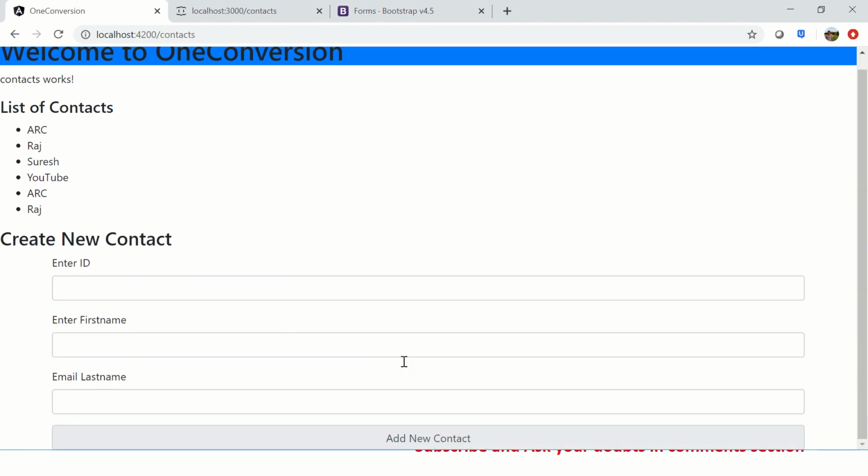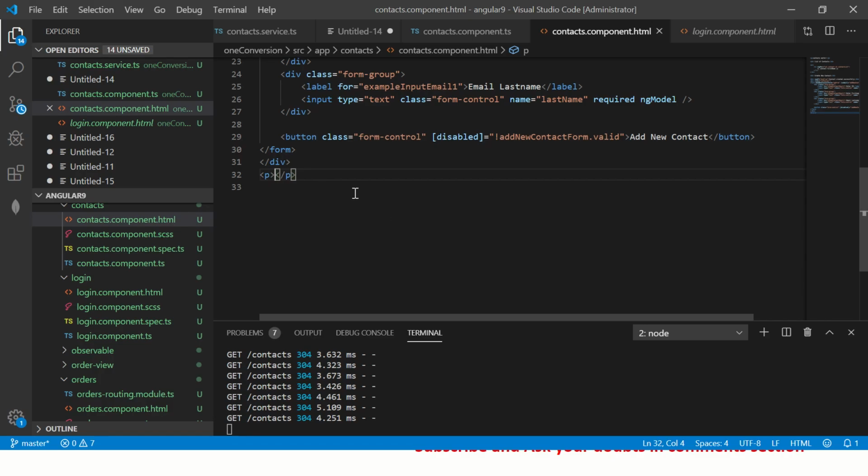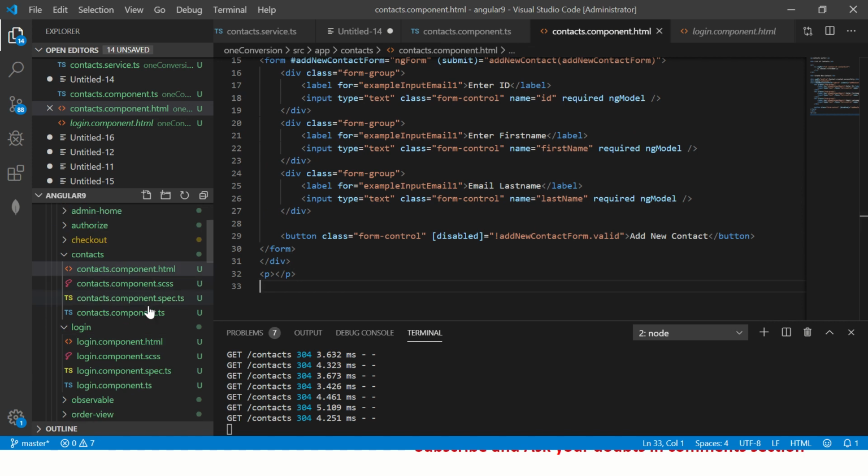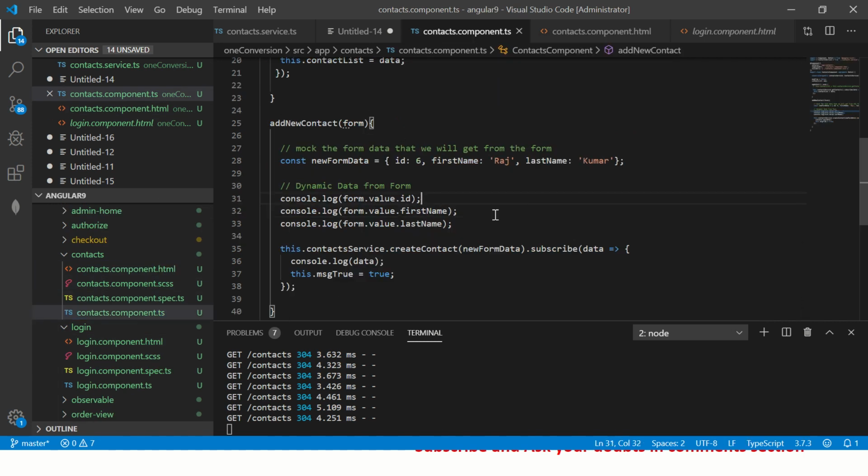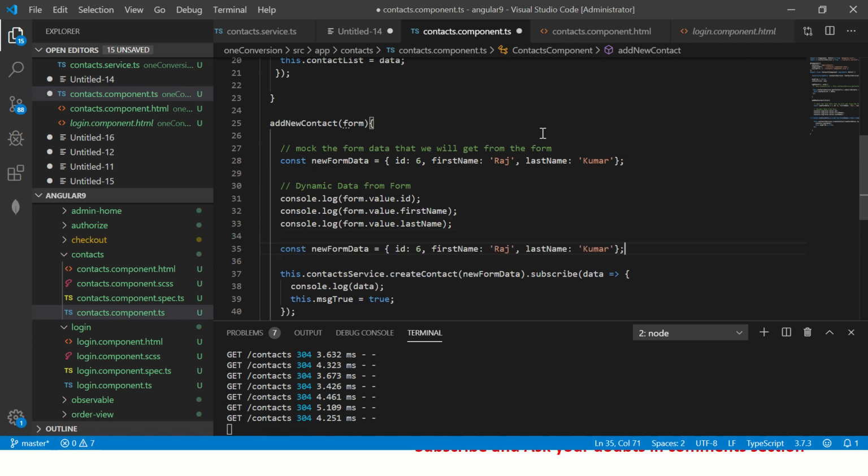Okay, so we have this form. Let's fill that now. So we have the form. Let's collect it here. Go to component. We are getting the form, and we will copy this and now make it dynamic.